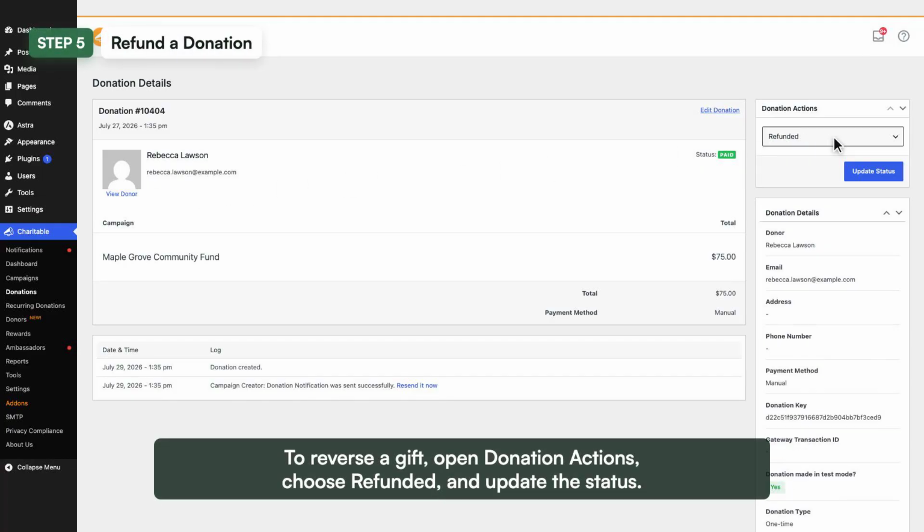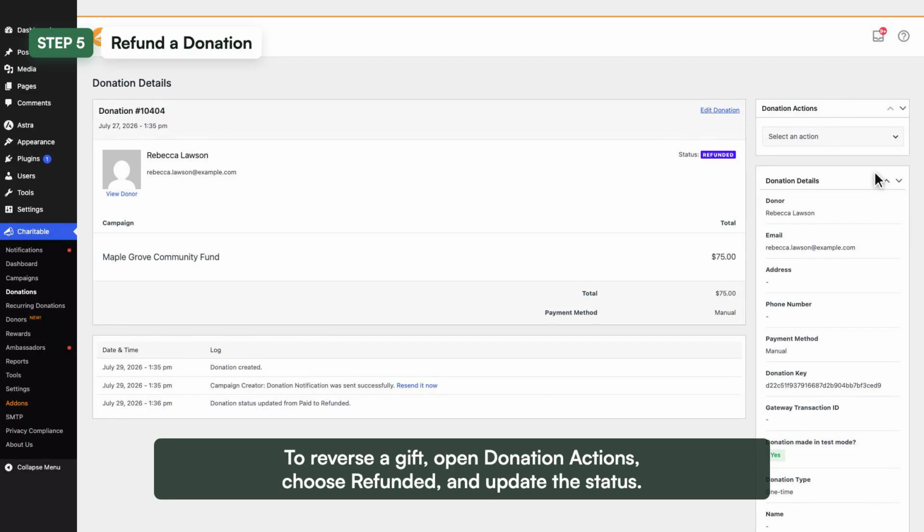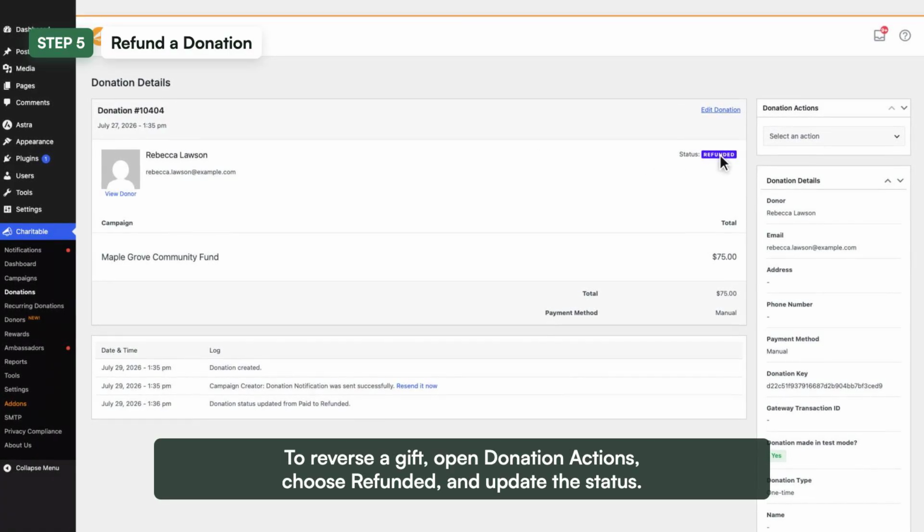Need to reverse a gift? Open the Donation Actions menu, choose Refunded, and click Update Status. The change is recorded right here in the log.